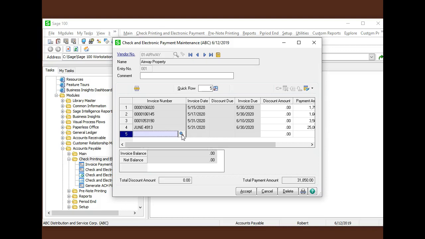Once you're happy with the selections that were made, you can click on the Print icon to print the Invoice Payment Selection listing again to make sure that the list is valid, or to give to your supervisor for approval.